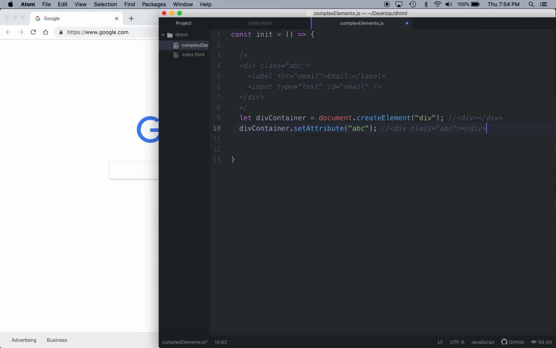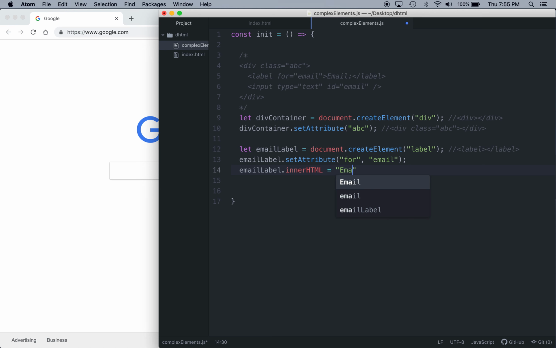I want to next create this label. This label has some text inside of it. So I'm going to create a new label. So let email label equal to document.createElement label. Again, we have an empty label. We want to set the for attribute to email. And then we want to set the inner HTML, so email label.inner HTML equal to email.